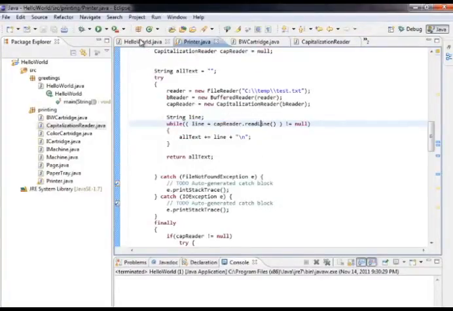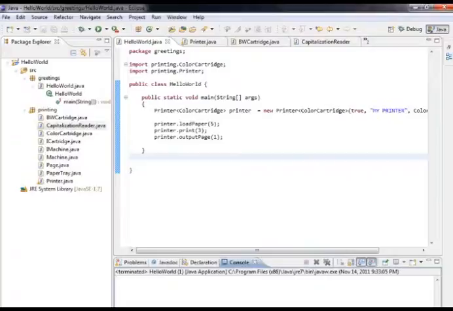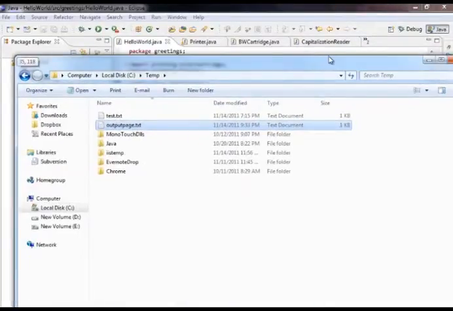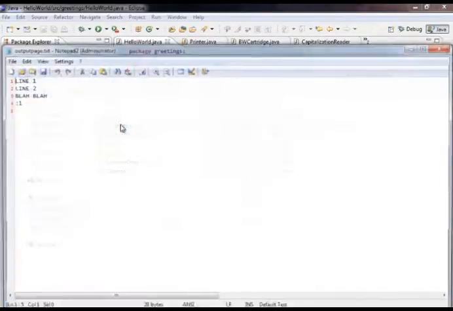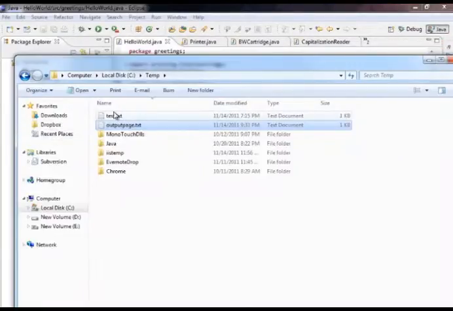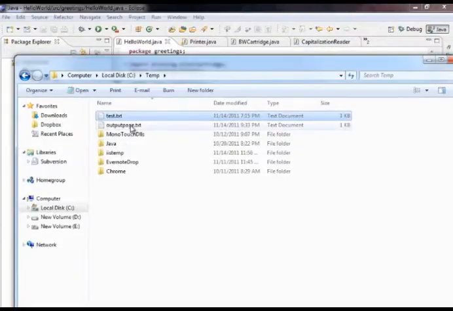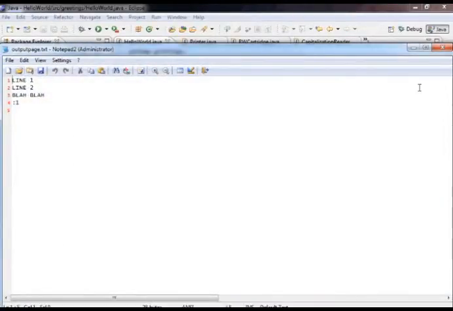So let's go into our hello world, and let's go ahead and run this and see what happens here. You can see there's no output to the console, but if we go into our temp directory here, you can see our output page now has everything capitalized. And if you remember, our input, our test.txt, does not. So we can see that by applying this reader, we're able to make it so that everything got capitalized.